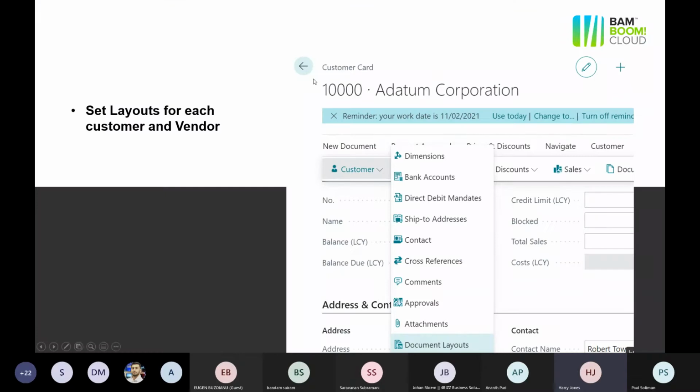Then you can also set layouts on specific customers and vendors. So if you set a report as a default report on your report layout selection, then that will be used for any customer or any vendor. However, if you wanted to set a specific customer report or a specific vendor report, you can do that on the customer and vendor card.